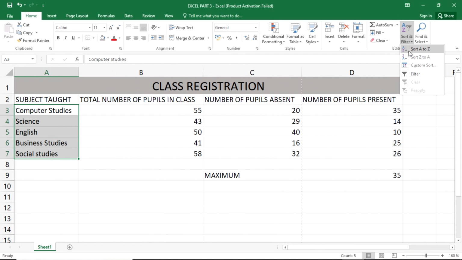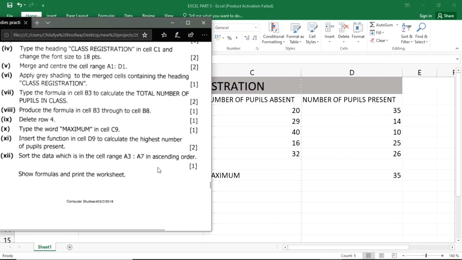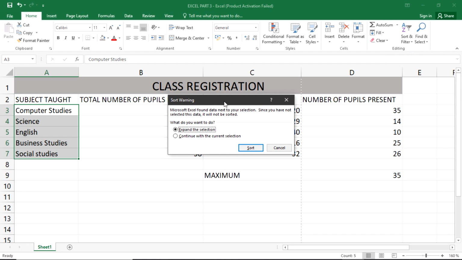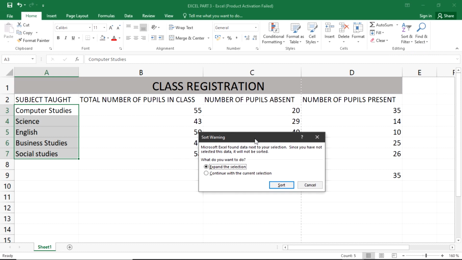Click that and go where it says first of all, in the question it says what order? Ascending order, so from lowest to highest. Okay, so after clicking that, we go where it says A to Z, or lowest to highest. Left click and a warning message will be displayed.